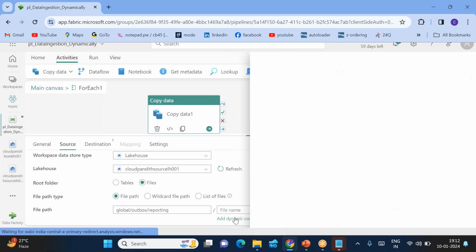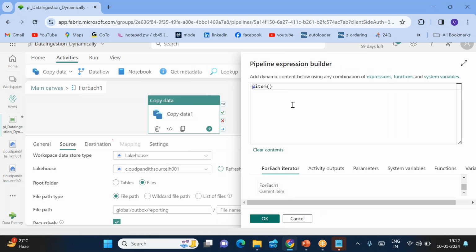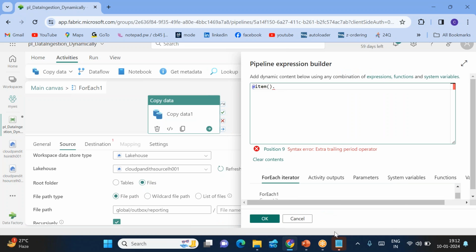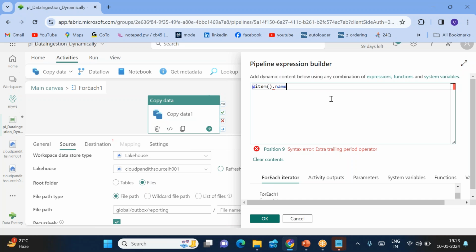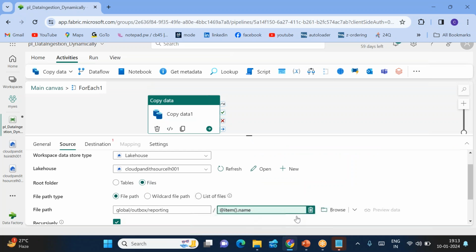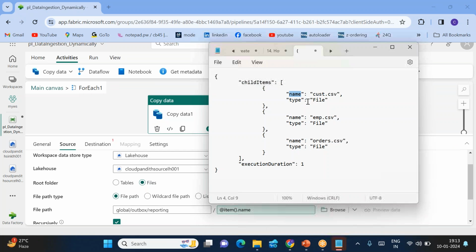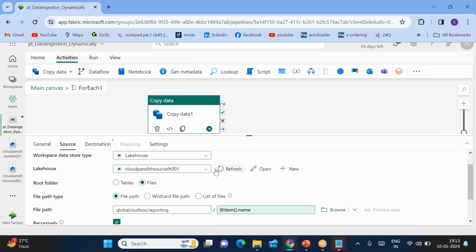So you can say add dynamic content. ForEach will give these things as items. From this particular item, if you want cust.csv, you need to say name, that's item().name. Click OK. Automatically, the first time it will give you cust.csv, next time it will give emp.csv, next time it will give orders.csv.